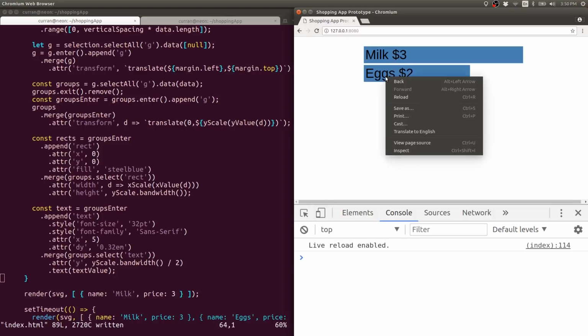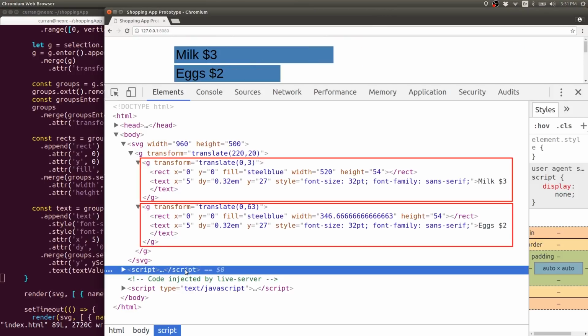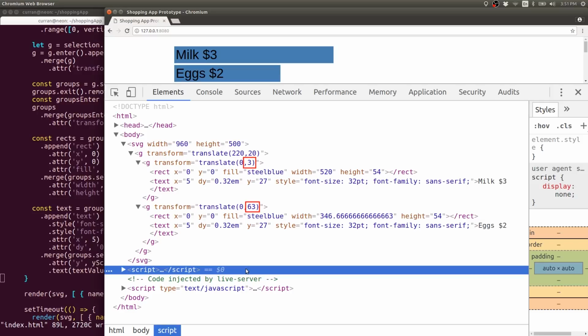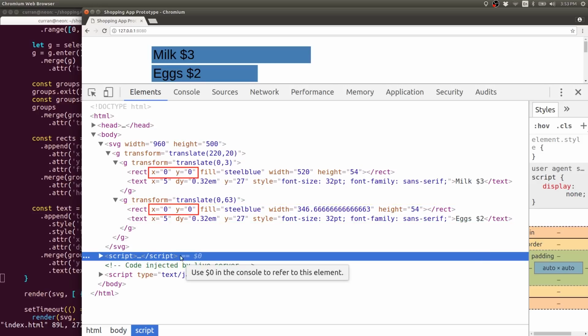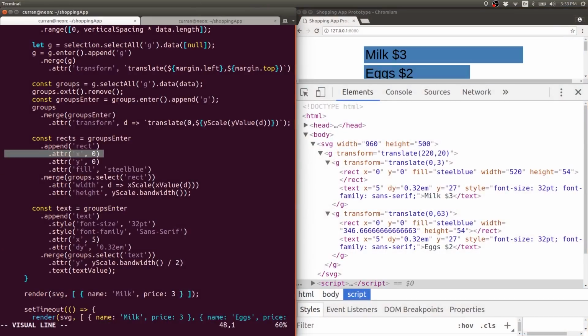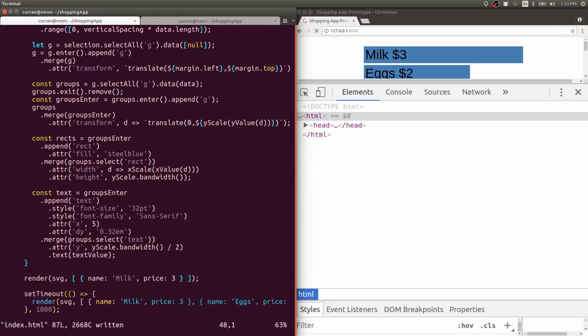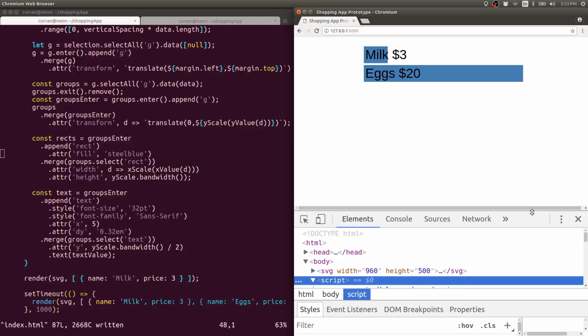But now, if we inspect the DOM, we can see that there's one group element for each entry in our data array. These group elements are translated by different values in the y direction. Inside of each of these group elements, there's a pair of rect and text elements. It occurs to me now that since x and y are both 0, we could just leave them out because 0 is the default. I'm just going to delete the code there that sets the x and y values on the rect elements. And it seems to behave just the same.